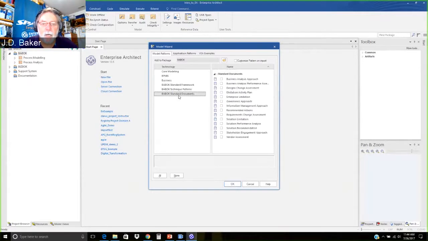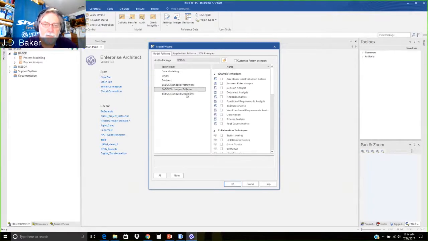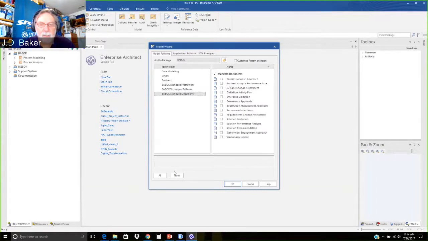That's the way I created these two views in the model. And then finally, the BABOK standard documents are just a list of documents that have standard content, and Enterprise Architect will support the production of those documents by placing the various kinds of suggested content as a part of those documents. So there are three different ways to leverage the information in the BABOK in the creation of the models.